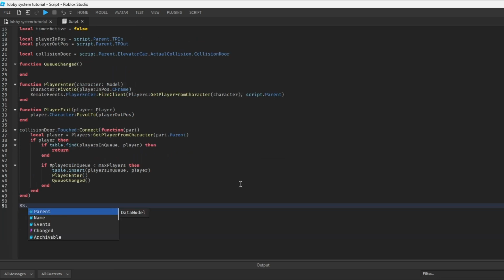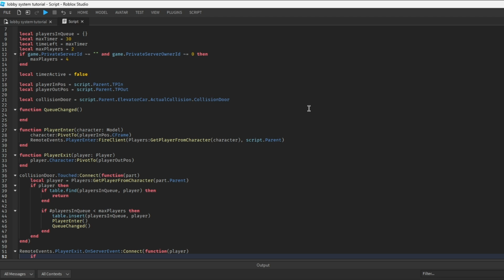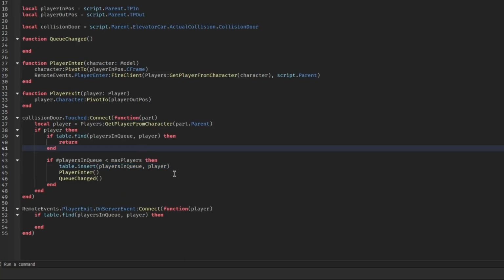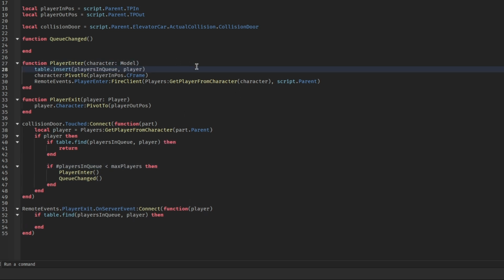Now, remote events.player exit.OnServerEvent:Connect function player, if table.find players in queue player, then they're in the queue. I'm going to do, you know what? Actually, we're going to move this table.insert here into the player enter.